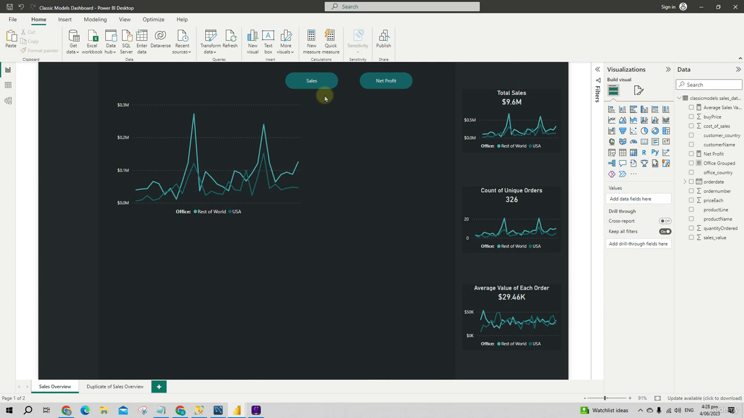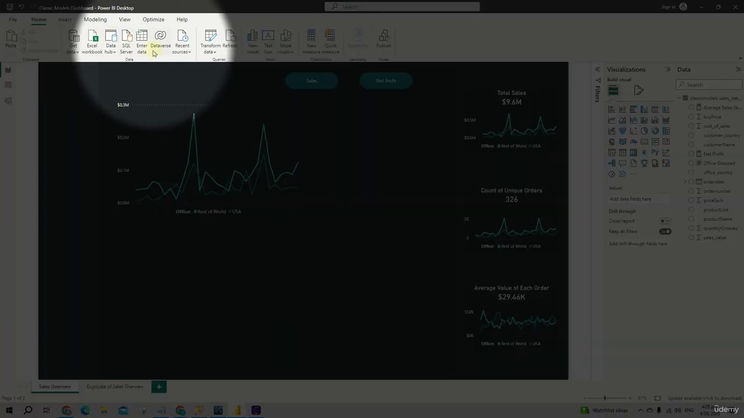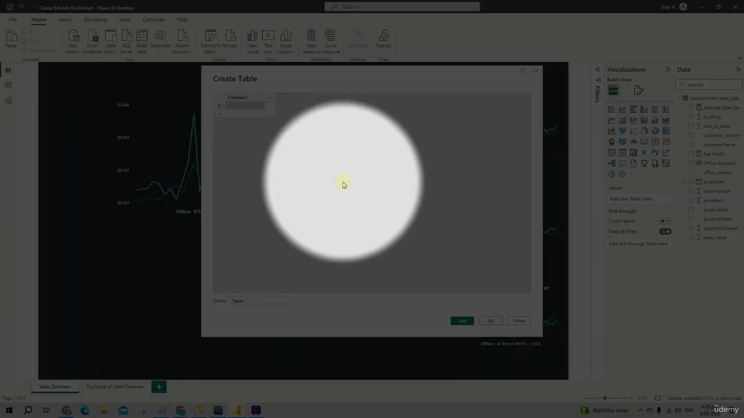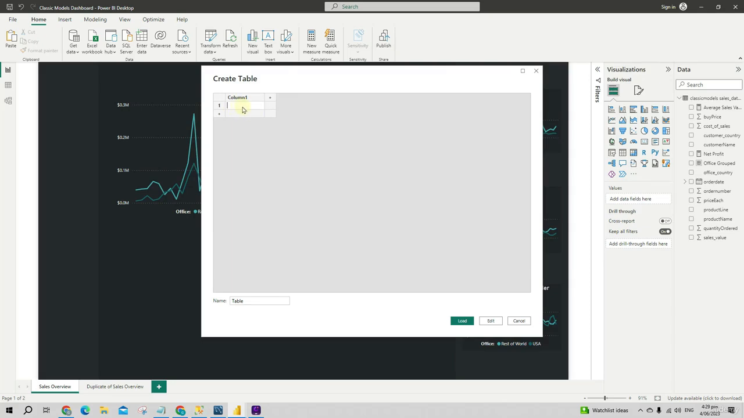So what we can do to enter our own data is under the home page, we can just click on enter data. And now we can just create our own table based on what we enter. So all we're going to want to do, we'll name the first column number ID. And we'll just name the first row 1. And then we'll add a second row and it'll be number 2. And we'll add a second column and we'll just call it control. So number 1 is going to be sales and number 2 will be net profit.